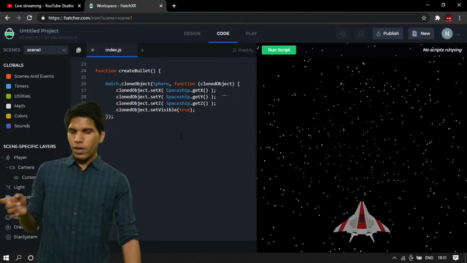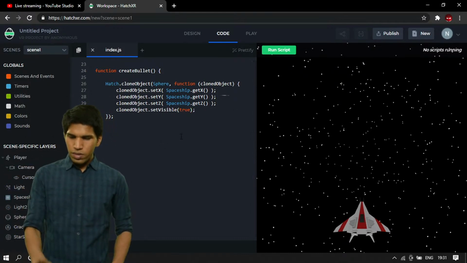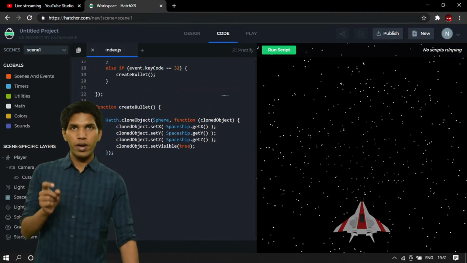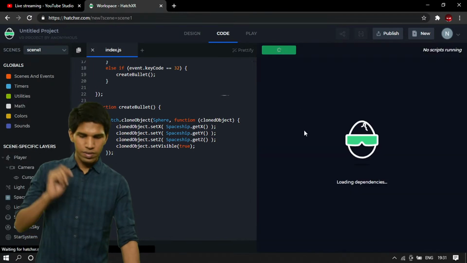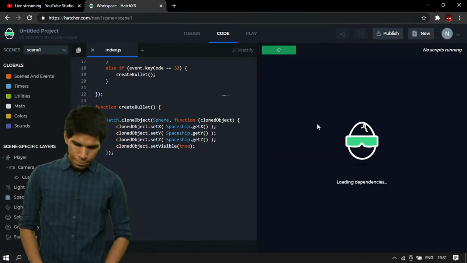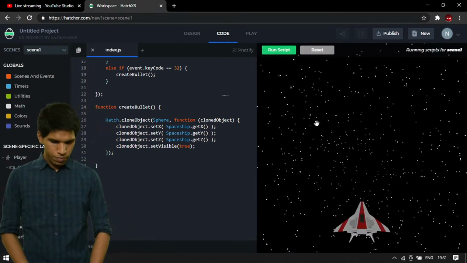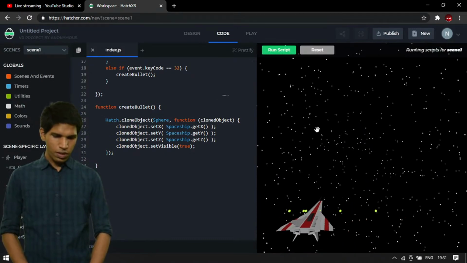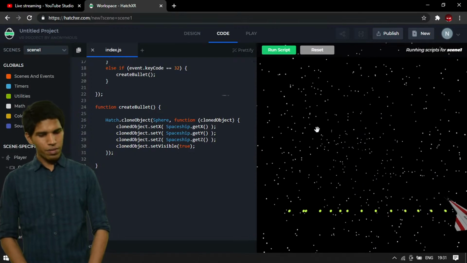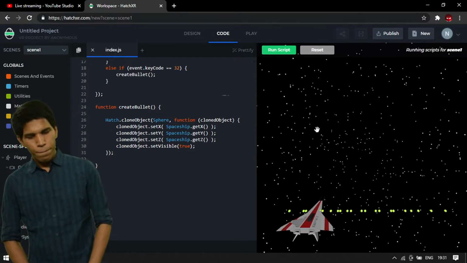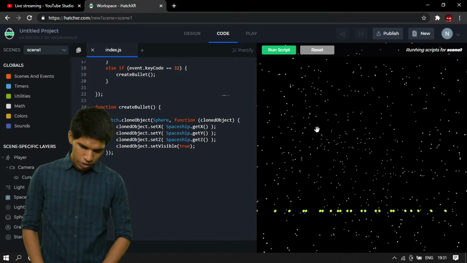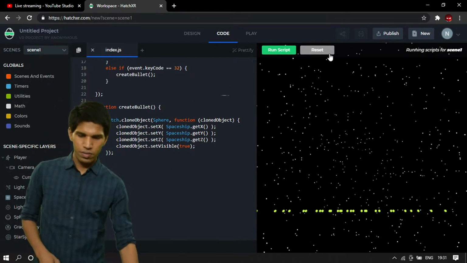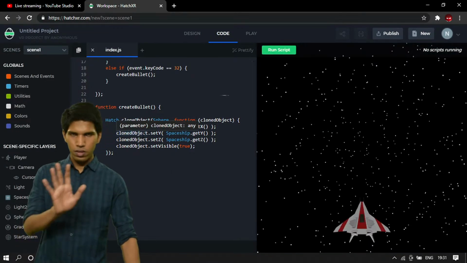Okay, good. So this should at least be creating a new bullet every time I press my space key. Let's see if that works. Yes, see? Now every time I'm pressing my space key, wherever my spaceship is, a new bullet is getting created. Good. So this much is working.